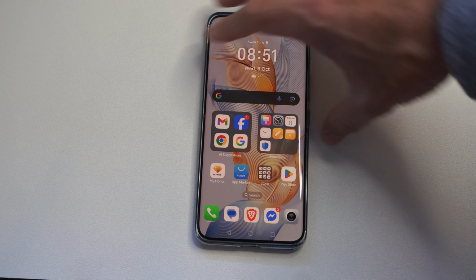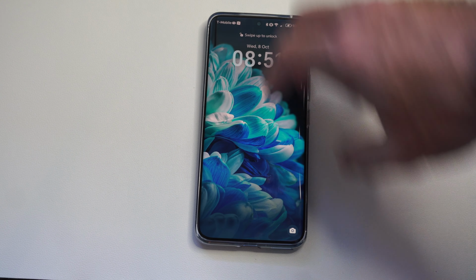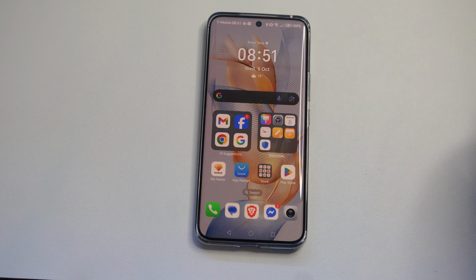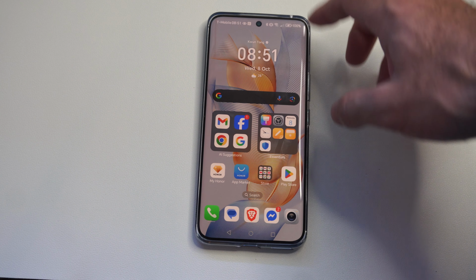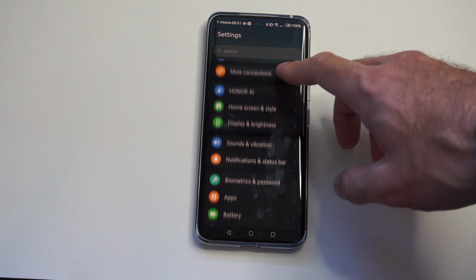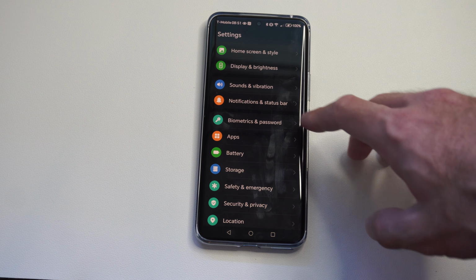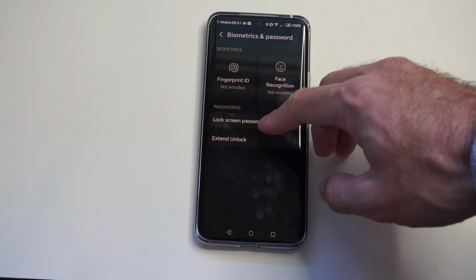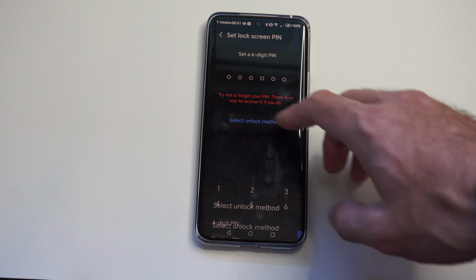Today in this video I'm going to show you how to remove the lock screen on your Android 15 phone. So you can see I have no more lock screen on here. I can just swipe on down from the top right, go to settings, and look for something called biometrics and password. And then under here there's going to be an option to disable your lock screen.